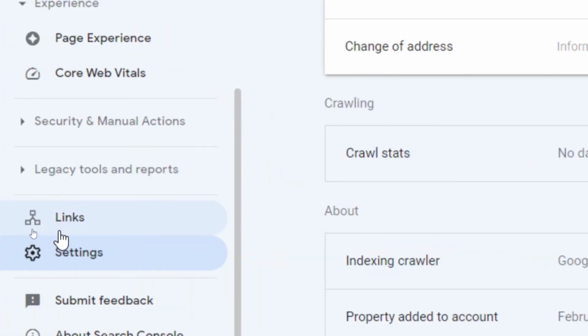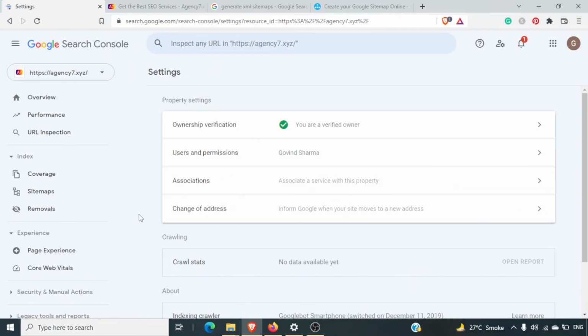The next option below the links is settings. If you just click on settings, you can get to know whether the ownership has been verified. Your ownership has been verified.